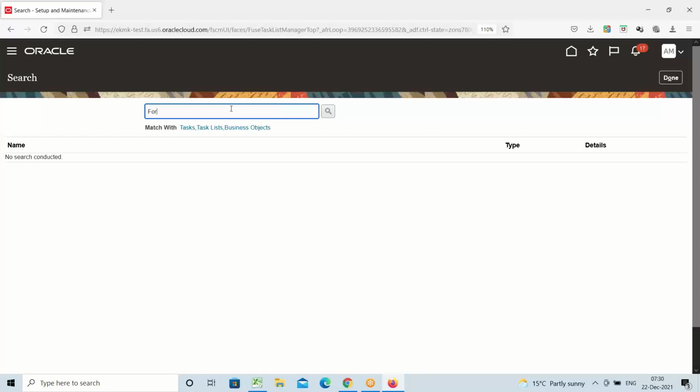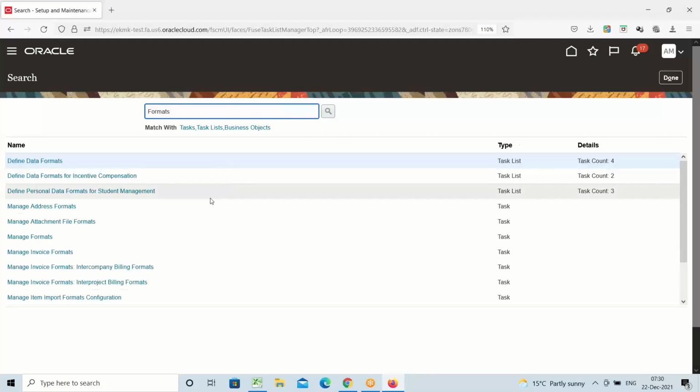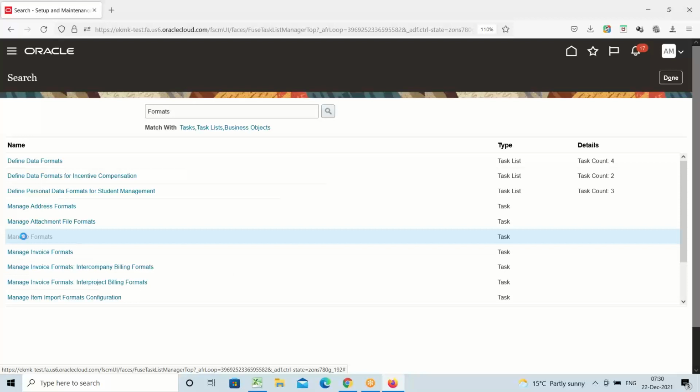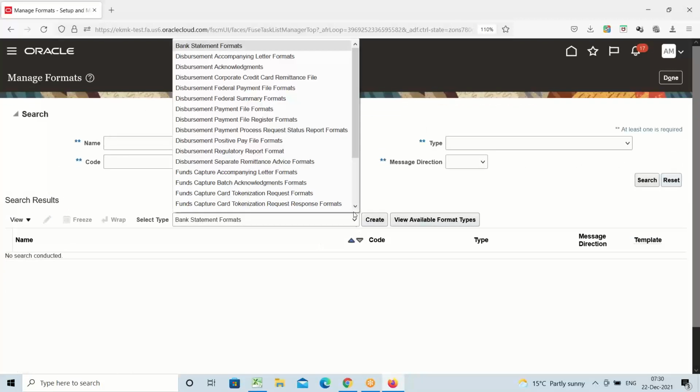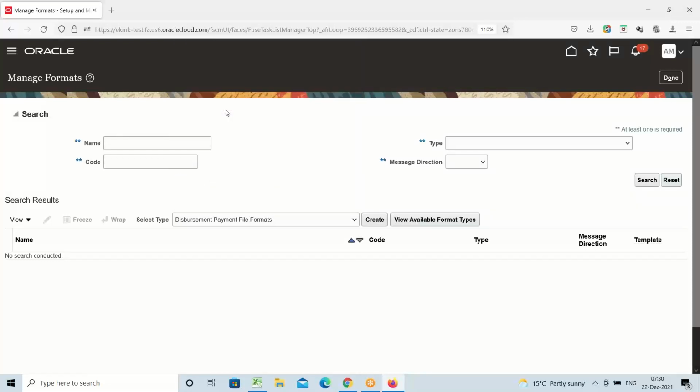You can search for formats, manage formats. So, disbursement payment file formats. So, create.